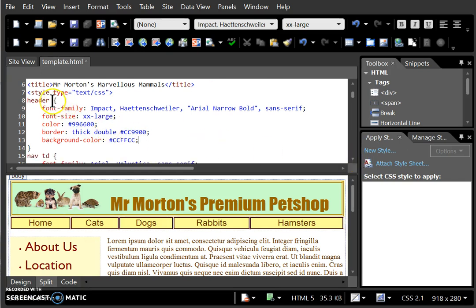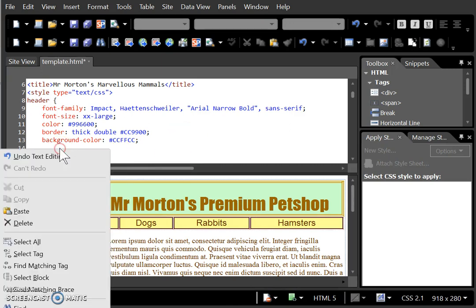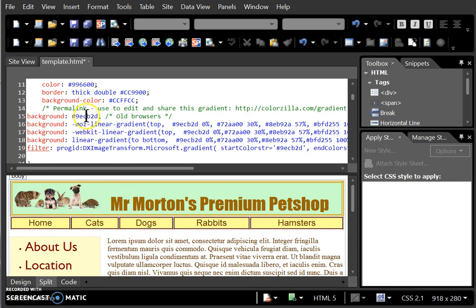Move to the end of the header, but before the closing curly bracket. So we can see here that I have an open curly bracket and a closing curly bracket. I move to just after the last piece of code before the closing curly bracket, press Enter to leave space, and then I paste the code that came from Colorzilla.